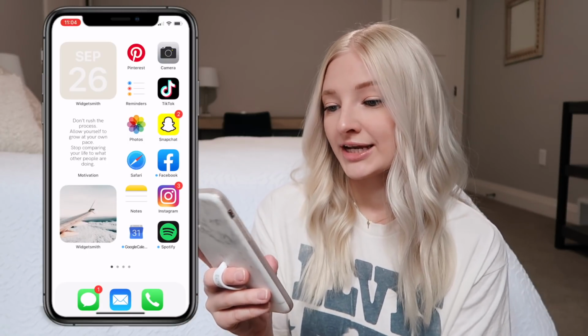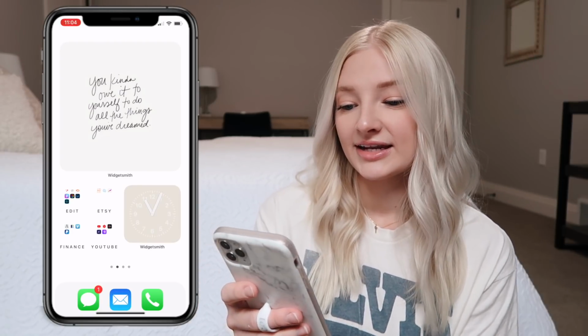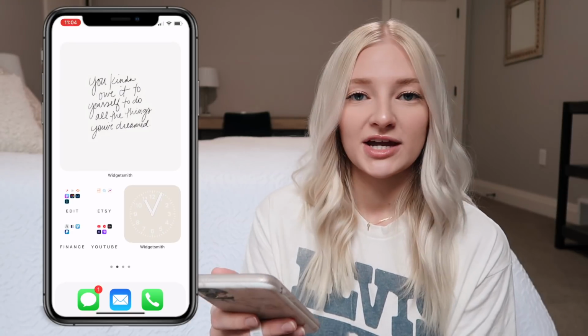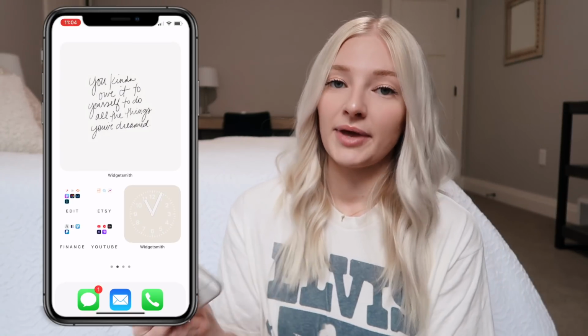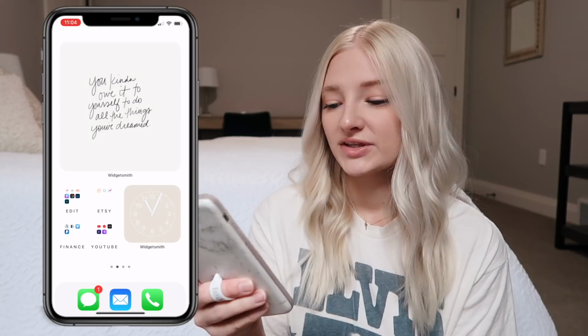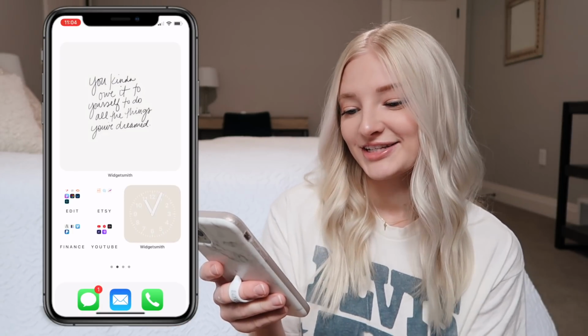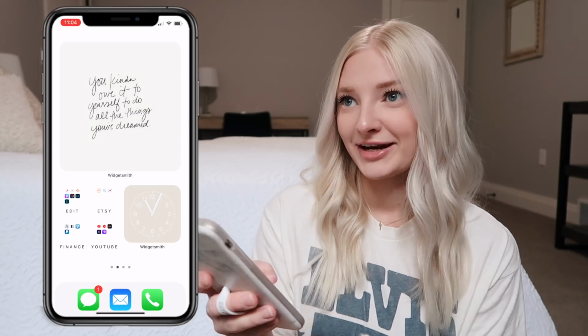Next, we're going to go to the next page, and I decided to put a big widget here, and this quote says, "You kind of owe it to yourself to do all the things you've dreamed." So this page is kind of my business page, if you want to even call it that. So this is where I have all my YouTube and Etsy related things. So I'm also crazy, and on this page I have my apps alphabetically organized.